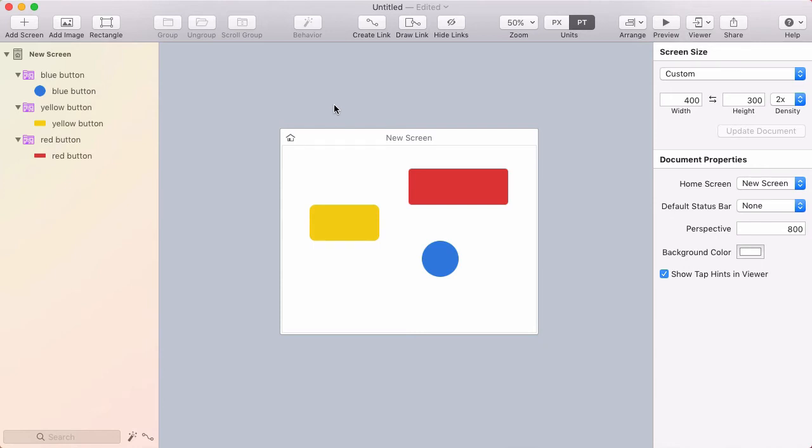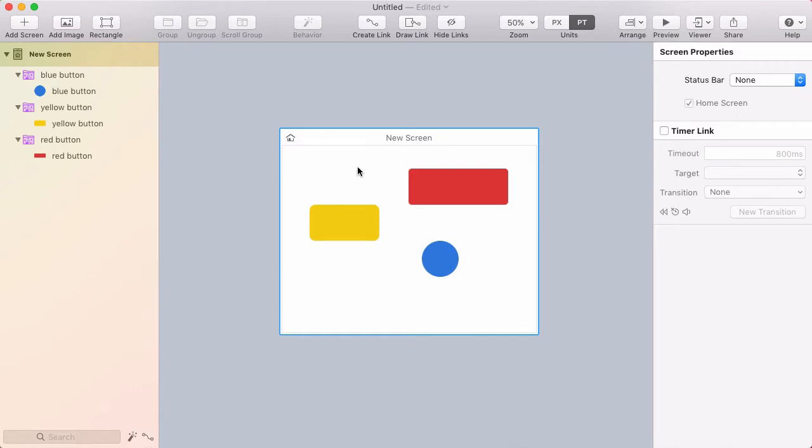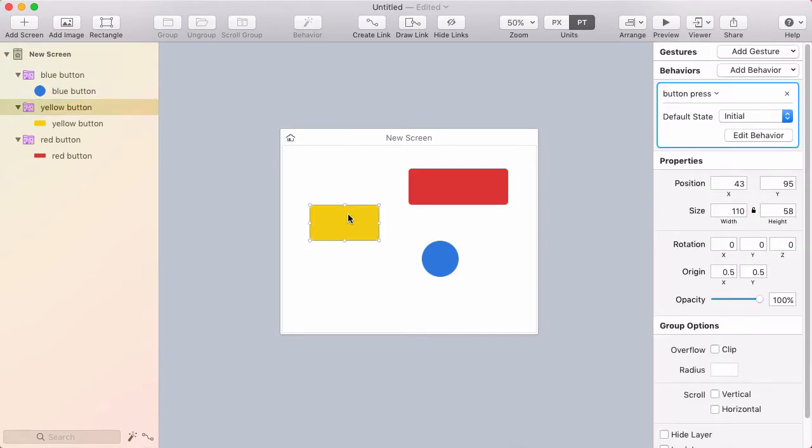Did you know you can add sound effects in Flinto for Mac? Any link, any gesture really, can have a sound effect on it. And that applies in the Behavior Designer and in screen-to-screen links.